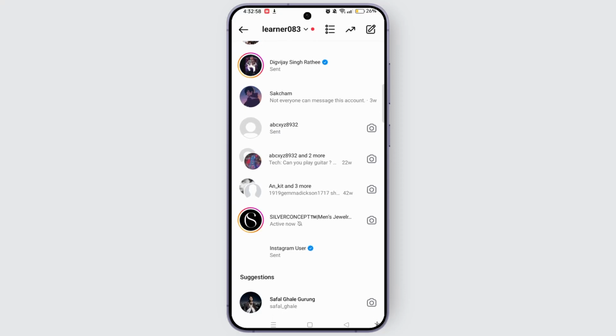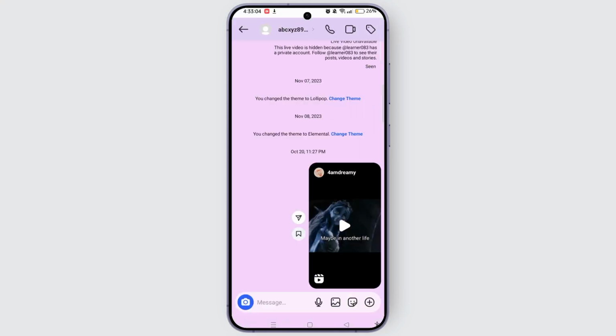If you want to check call history with a particular person, you have to simply open the conversation with that person, and you will be able to find the call history.